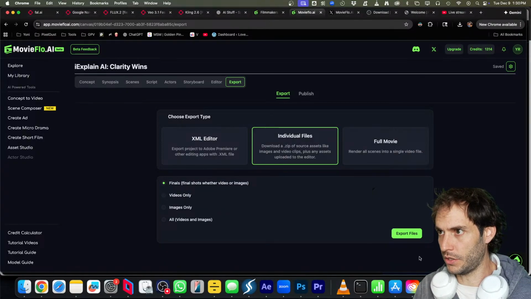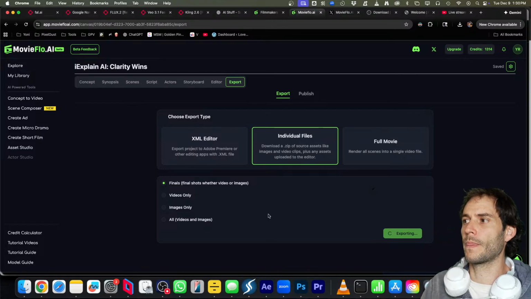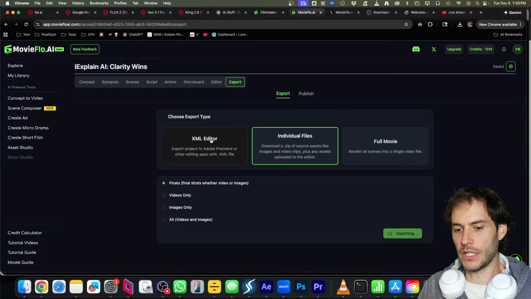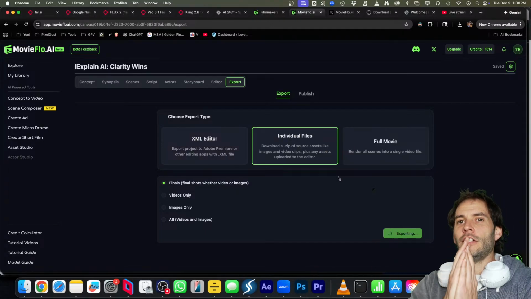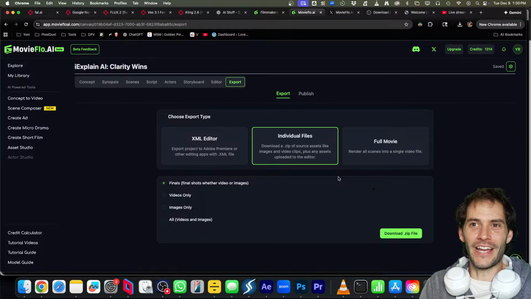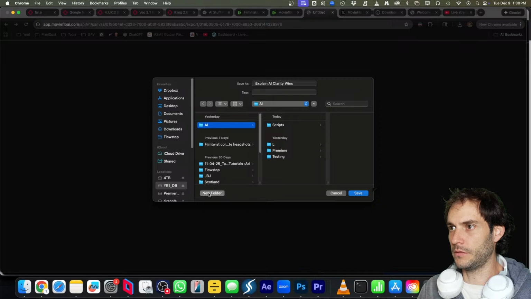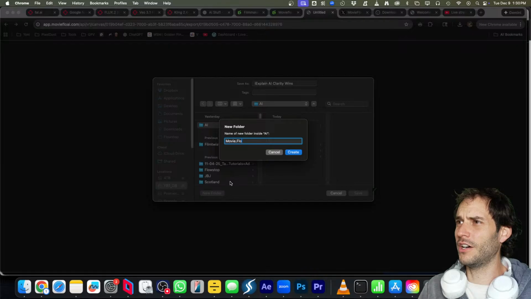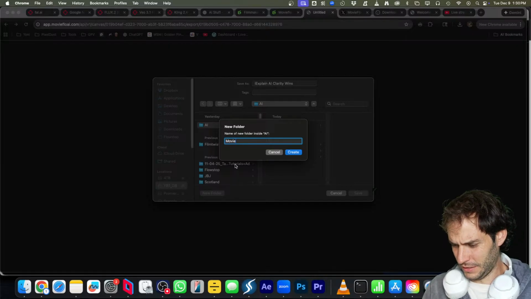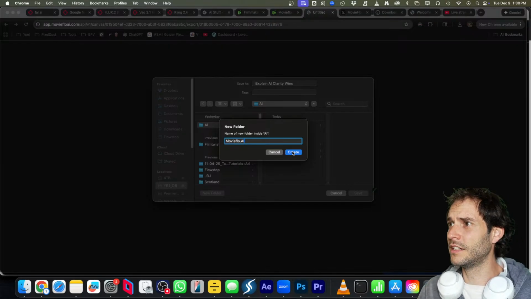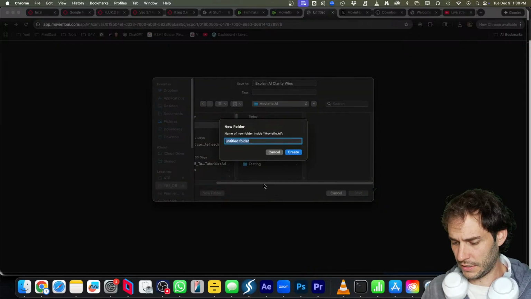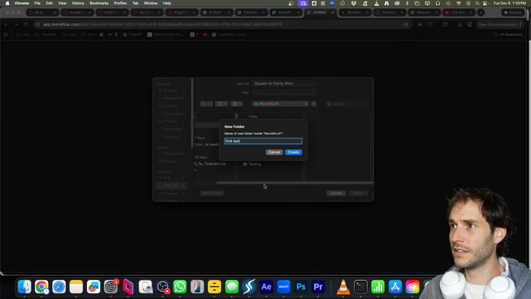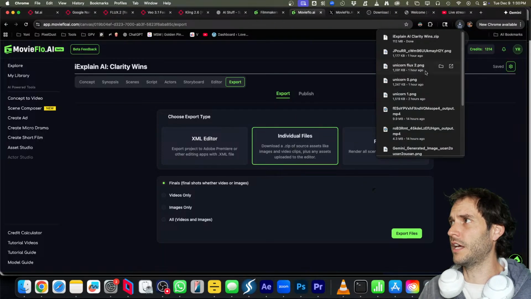Final shots, whatever video or images, export files. Hopefully this works. And then it would be nice to test if the XML works. So I guess there you have it. Here, let's see the zip file. Let's see that it works. Let's create a movie here, Flow AI. Let's call this first test. Okay, save.